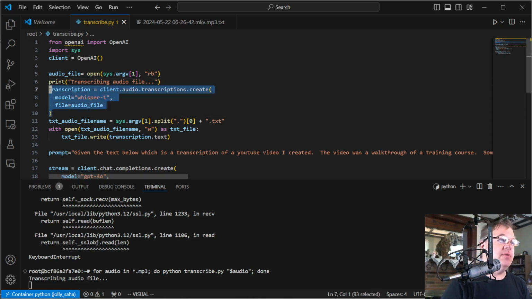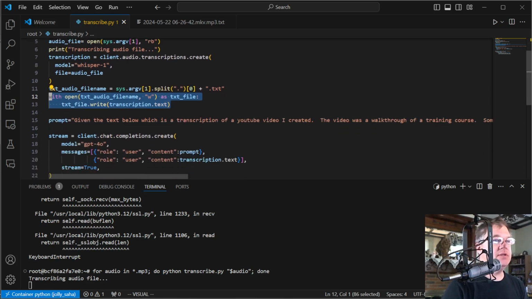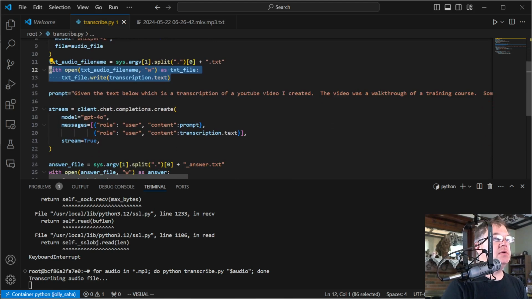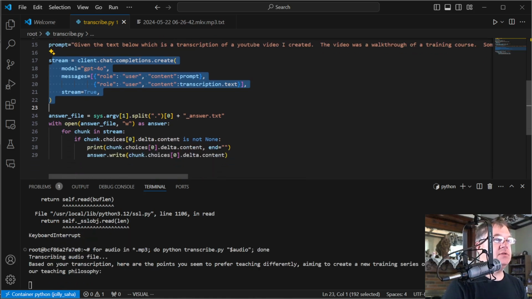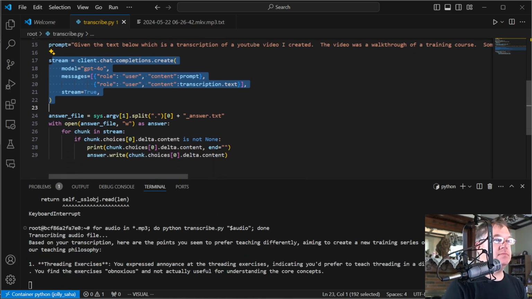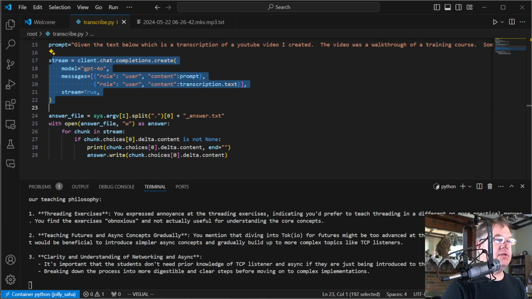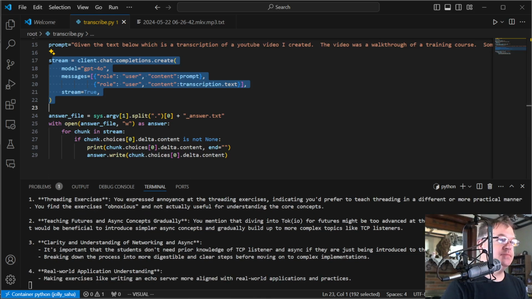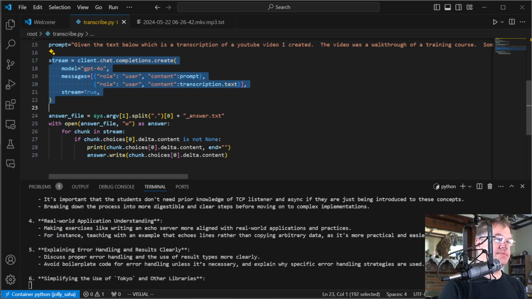So we're here, we're blocking on that. Soon after, we're going to write that to a file. That'll happen nearly instantaneously. We're going to create this chat completion and start reading out the content. So there it is. And we're also writing that to answer.txt.